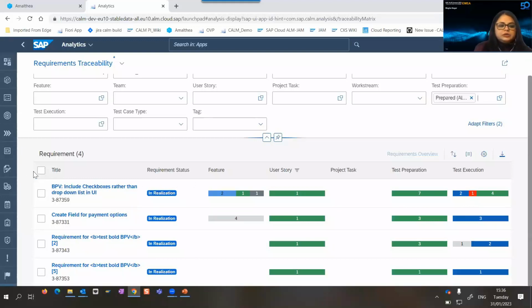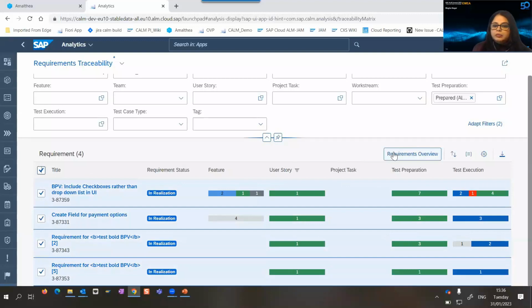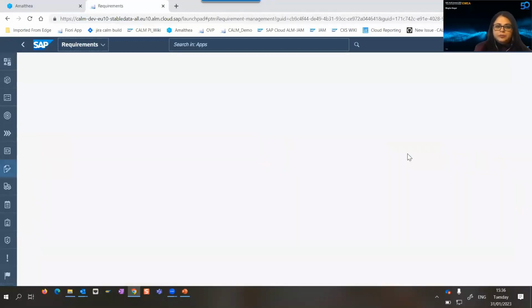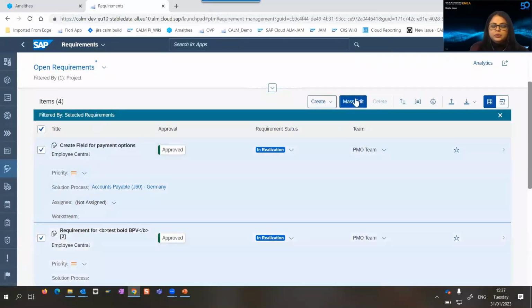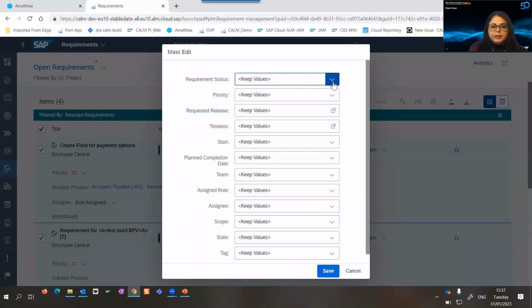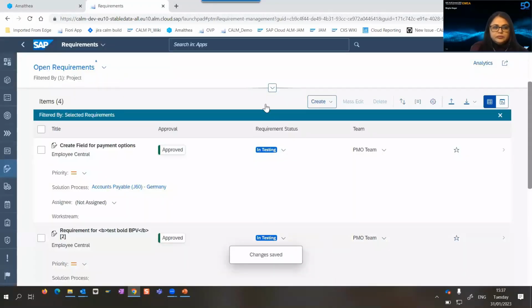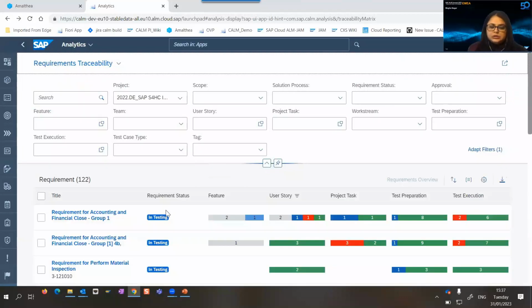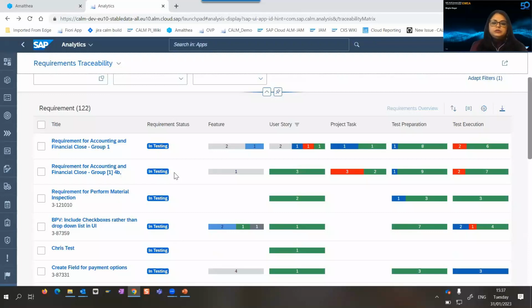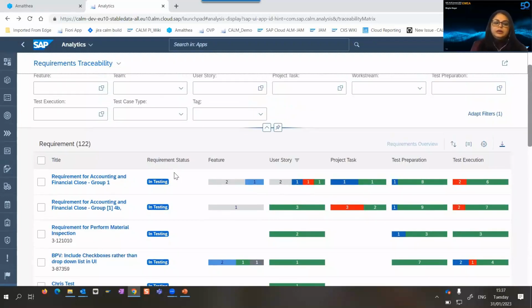So what you can do is you can actually select them all, then move with the selection to requirements overview. And here you can do a mass edit, select again, do a mass edit, and then you can maintain the status, for example, in testing, and save it. When you go back to requirements traceability, the status is changed. So this is how you can utilize these traceability apps to even look at if you have rightly maintained the status of requirements or user stories, for example.